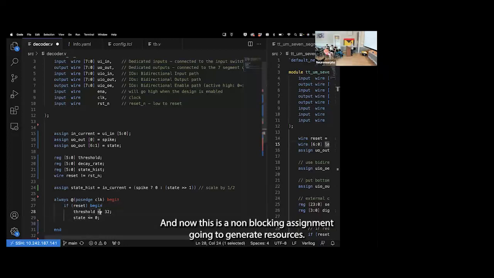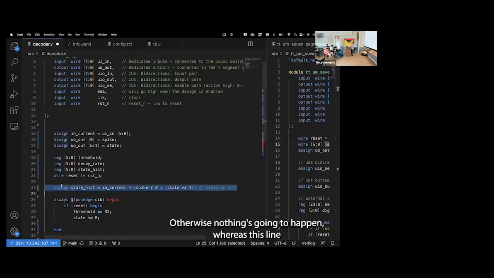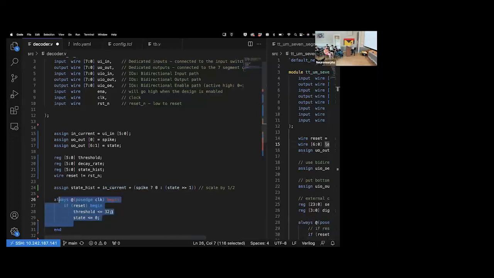And now these non-blocking assignments are going to generate registers. So all of these are also happening in parallel. Every time the rising clock edge occurs, then threshold is going to be assigned these values. Otherwise, nothing's going to happen. Whereas with this line, this is going to be continuous. This expression is going to be continuously evaluated, but it's only going to be exposed to the output on a rising clock edge because I plan on defining that here.